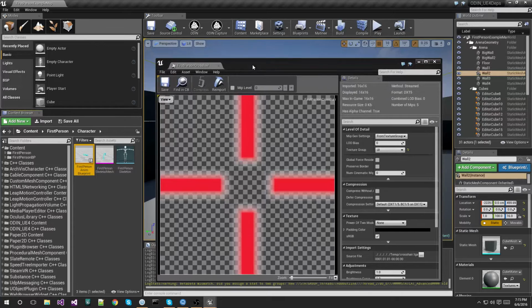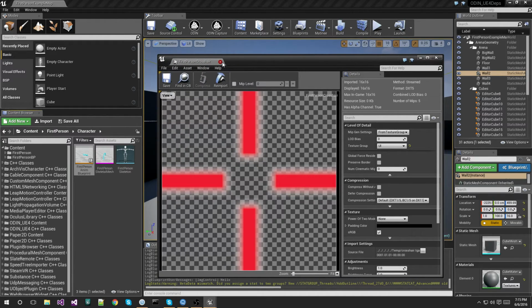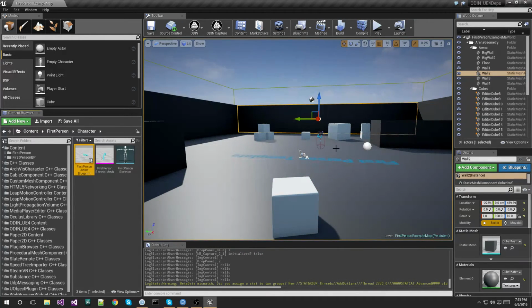This is a very brief overview of the ODIN Capture. It is still in pre-alpha stage, I believe. And we hope to bring more to you in the future.